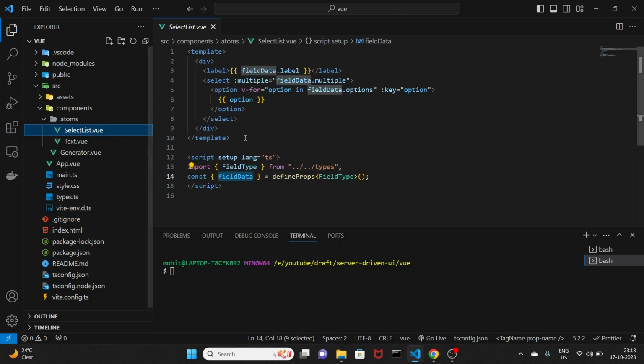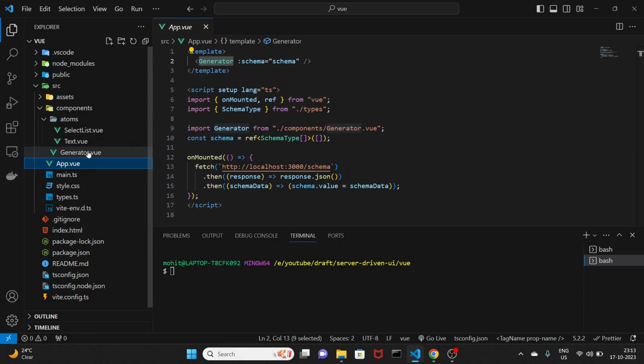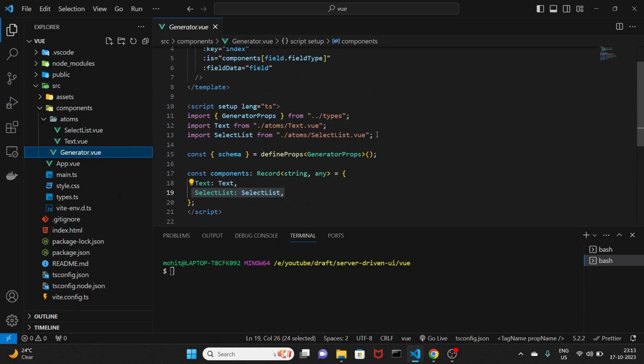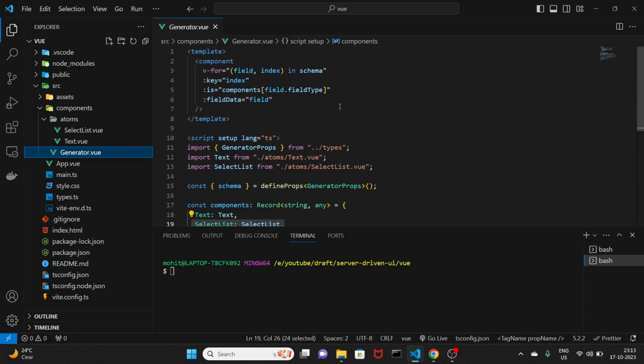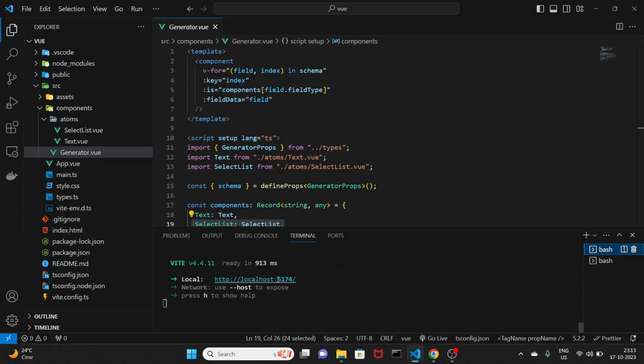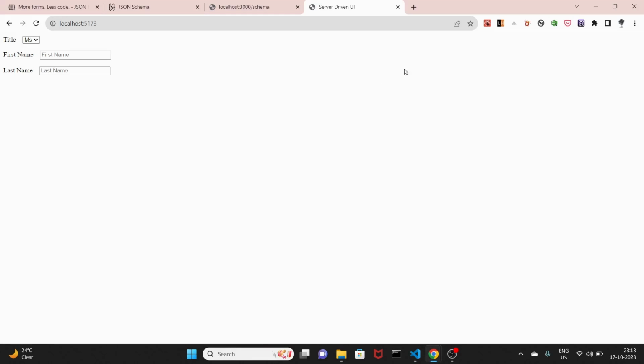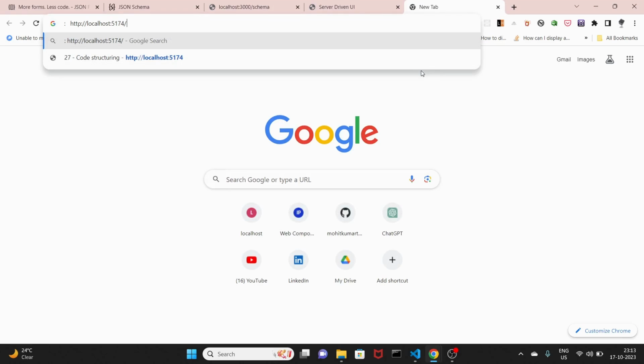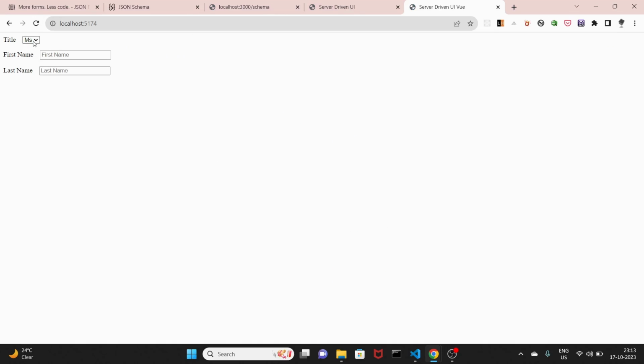There is nothing much of a difference here as such. Okay, so maybe let me see. I don't think I missed out anything. Yeah, cool. Let us see the output as well for this. It's running on 5174. As you can see, it's working fine.